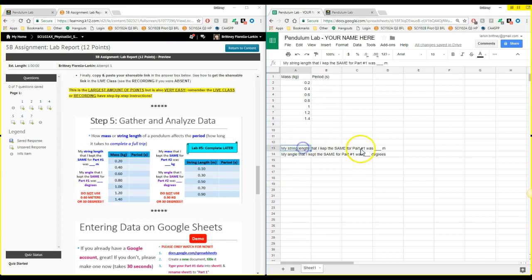Here's the thing though, guys, you will need to choose a string length for part 1 and an angle for part 1. You can choose any string length, any angle that you want. All that I ask is that you do not use my example. I am going to be using 0.6 meters and 30 degrees. Please do not use 0.6 meters and 30 degrees. Smiley faces if you understand. Again, you should choose your own. If you end up with the same data as me, you're not going to get points for it.